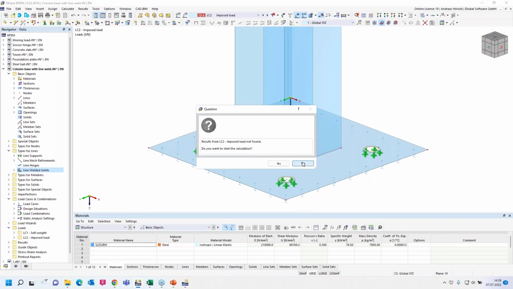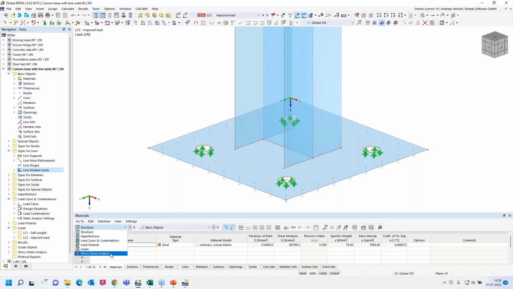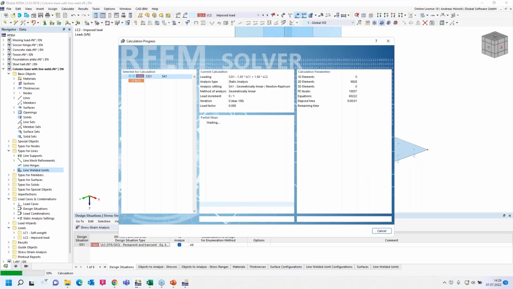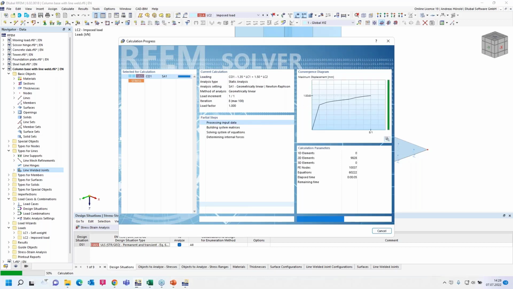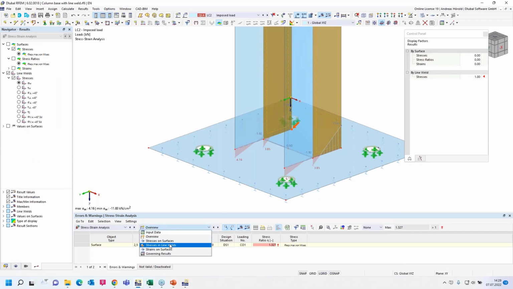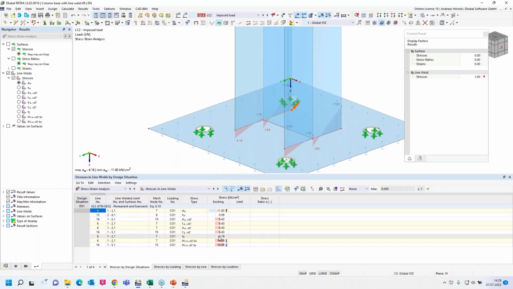Let's calculate all. I have to do the stress-strain analysis. That's the add-on that is necessary for the design of line welded joints. Okay, I calculate all. Then we go to the table stresses in line welds, and you can see the stresses in the line welds on the left side in the navigator results. You can click through the single stresses, the sigma W, tau W, tau parallel, etc.